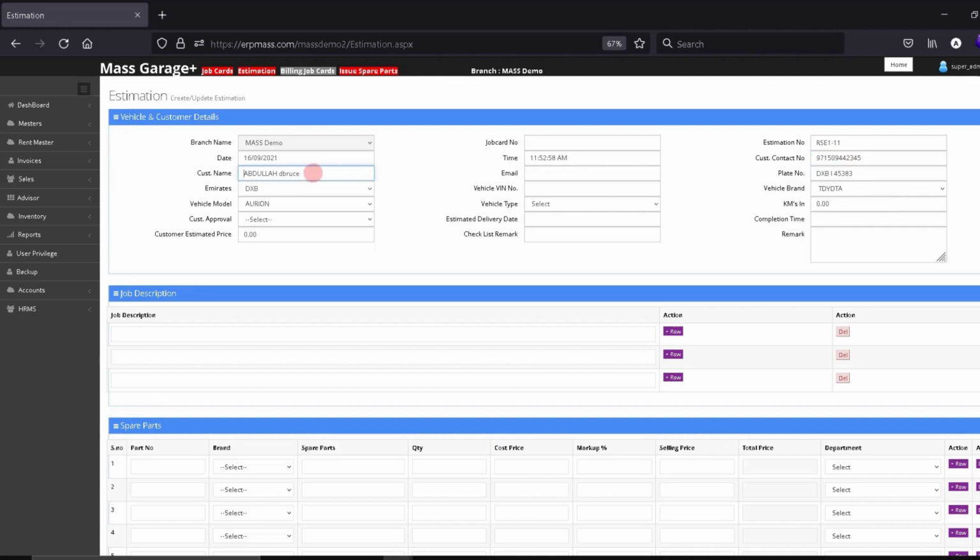If the contact number is saved, it will populate the data over here, depending on the first plate number saved for this number. If the number is not mentioned, then you will not get any data. You will have to enter the customer name, the new customer name.